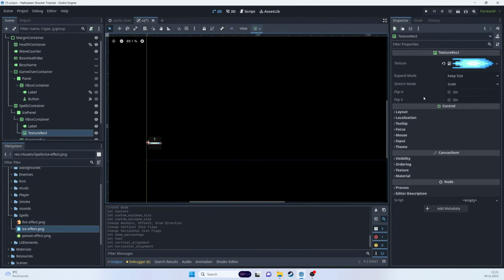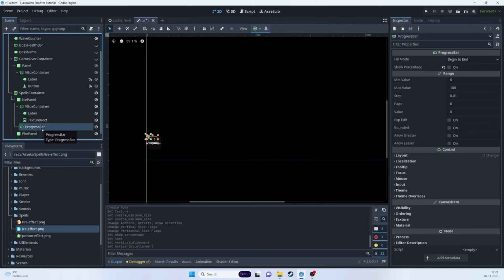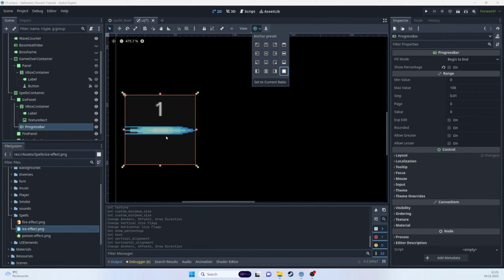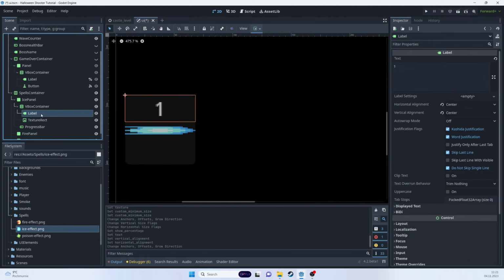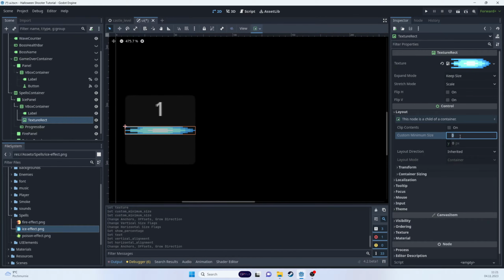I'm not sure why this isn't scaling properly. This is correct. This doesn't matter. Oh, this should also cover the whole available space. This is correct. And then for the texture rect, do I have to define the custom minimum size? I believe so.